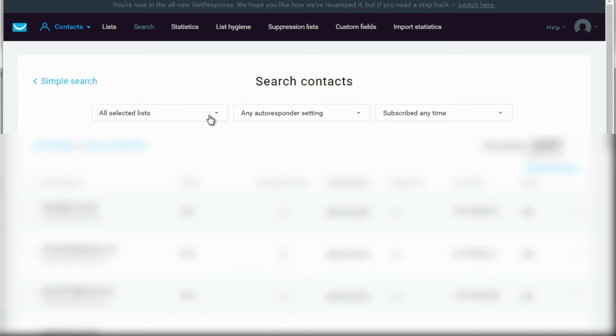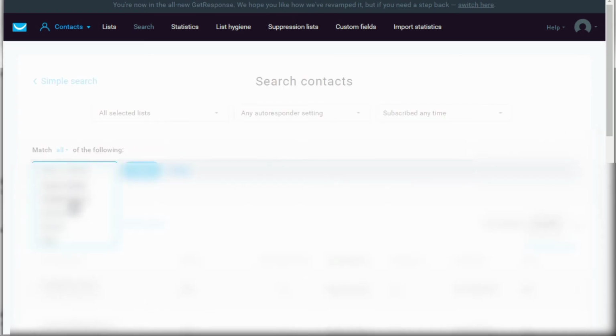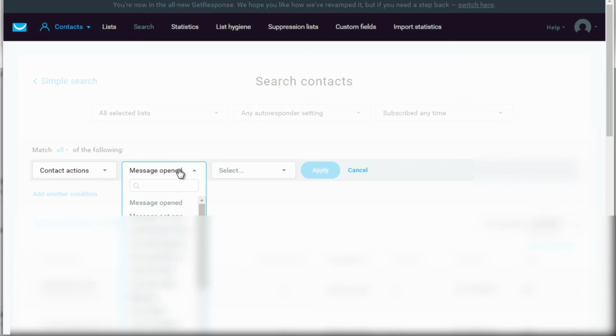All right. What you can do here is you can do all selected lists, any autoresponder setting. So basically we're saying every single subscriber, and we're going to add a condition. And let's say contact actions. So message open. And like I said, it's hard to detect that. So let's say last click date.